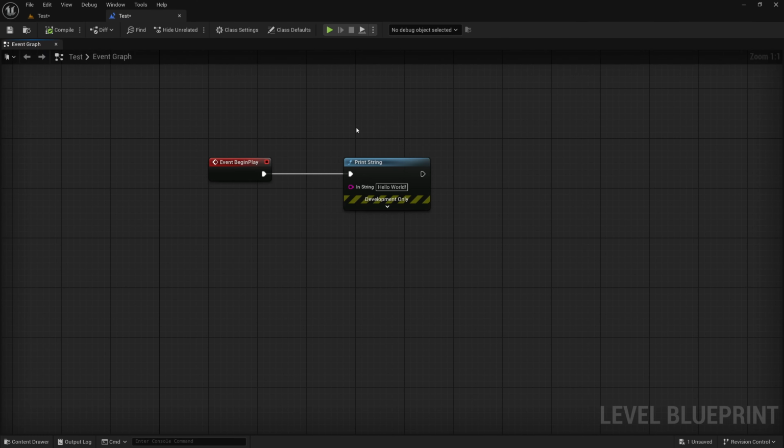So just a quick explanation on how that just happened. The event begin play node triggers when the game starts. The print string node displays a message in the top left corner in blue, and the execution wire shows the order of operation. From left to right, follow the arrow. And this is just a tiny example of how we can utilize Blueprint to achieve what we want in our game. But understanding nodes, events, and execution flow is very important. So we're just going to start from the basics.